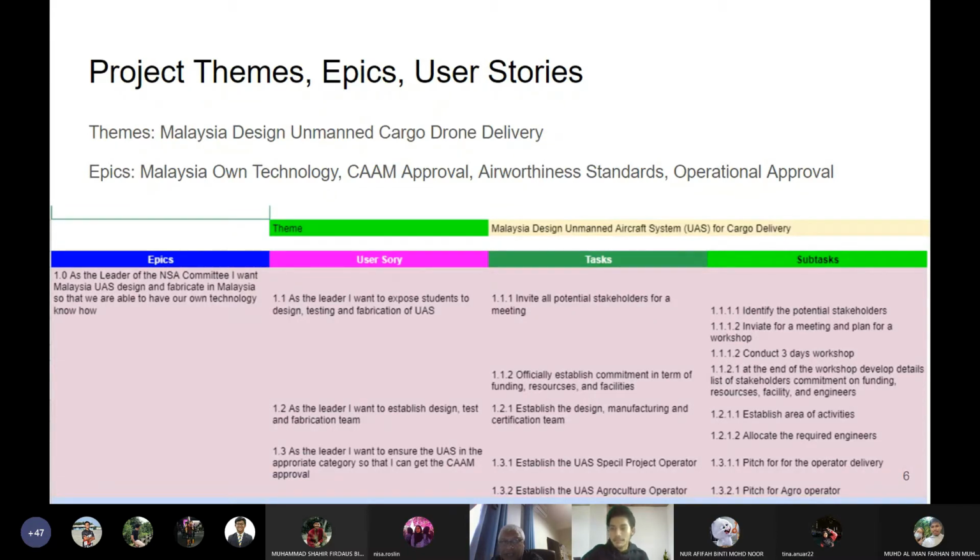Then what's the epic? There are a few epics. Malaysian owned technology. Another epic, CEM to approve the design. Another epic, this vehicle can have a certificate of airworthiness. Another epic, this vehicle can be used by operation. And the company can have operational approval. So those are the epics from the story of having our own unmanned cargo drone delivery.